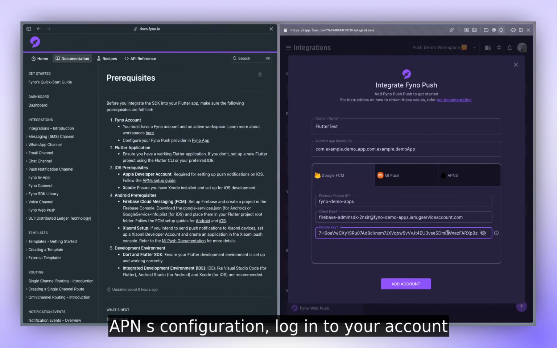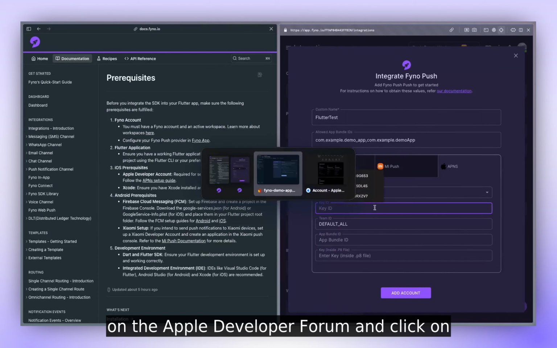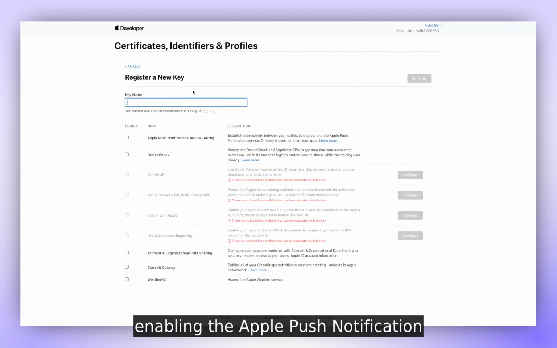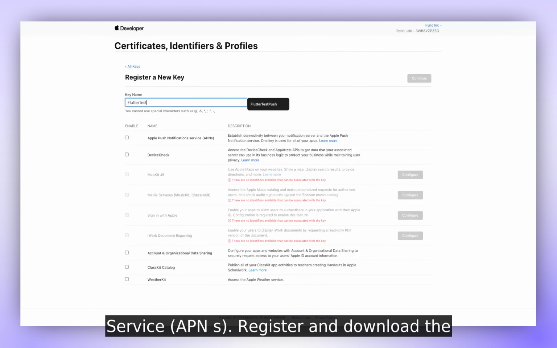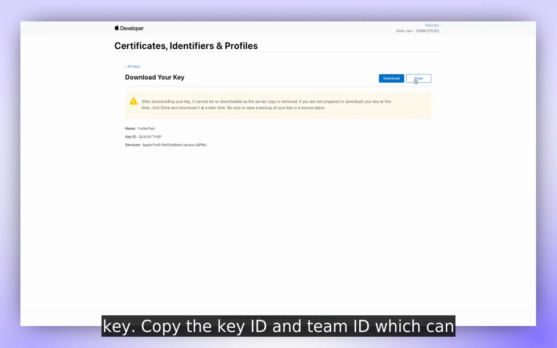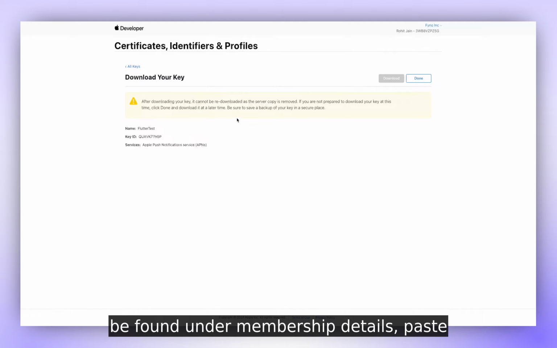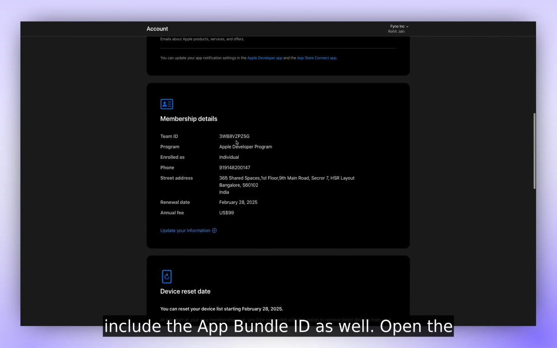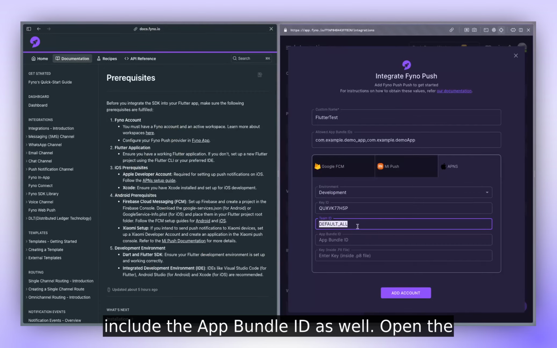For APNS configuration, log in to your account on the Apple Developer Forum and click on Keys. Generate a new key, naming it and enabling the Apple Push Notification Service, APNS. Register and download the key. Copy the key ID and team ID, which can be found under Membership Details. Paste them into the respective fields, and include the App Bundle ID as well.